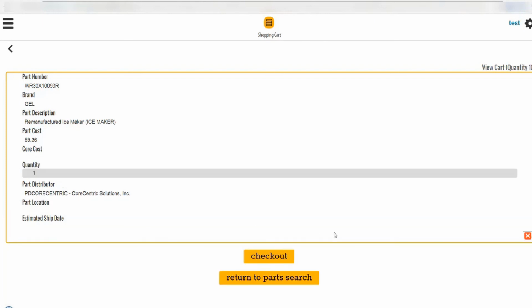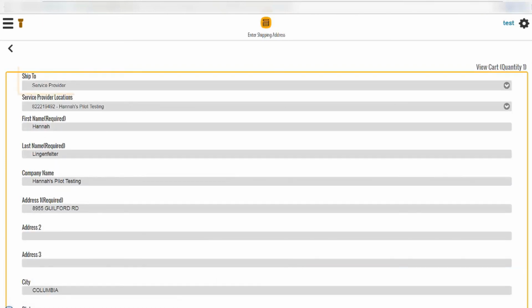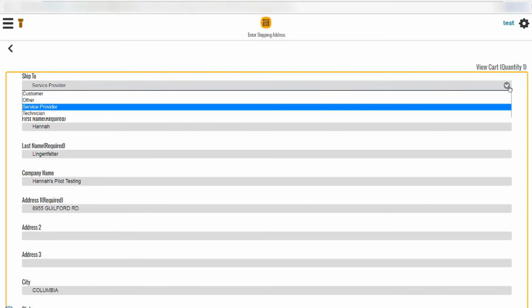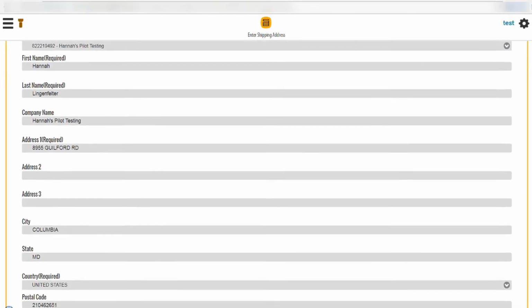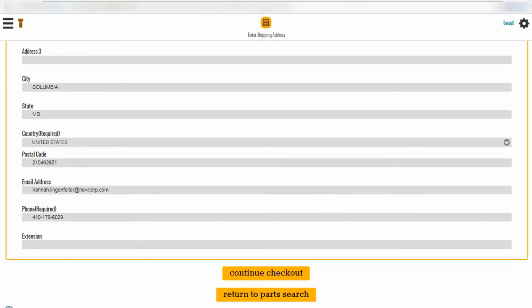On this screen, verify the correct quantity and click Checkout. Enter a shipping address. The system will automatically default to the main service provider's address located in your profile. However, you will be able to enter a different address. When finished, click Continue to Checkout.